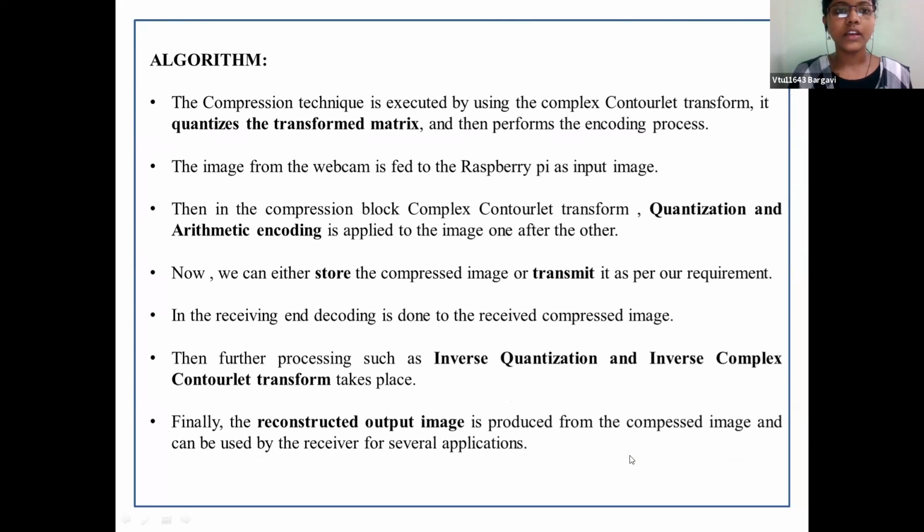Here is the algorithm. The compression technique takes place with the help of quantization and encoding process. The image from the webcam is fed to the Raspberry Pi as the input image, and then quantization and arithmetic encoding takes place within the Raspberry Pi. After that, we can either store the image or transmit the image as per our requirement. And in the receiving end, decoding takes place. Further processing such as inverse quantization and inverse complex controller transform takes place in order to reconstruct the image. Finally, the reconstructed image can be used for several other applications based on the need of the user.